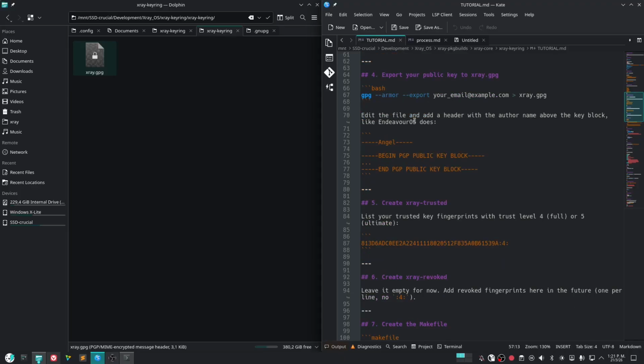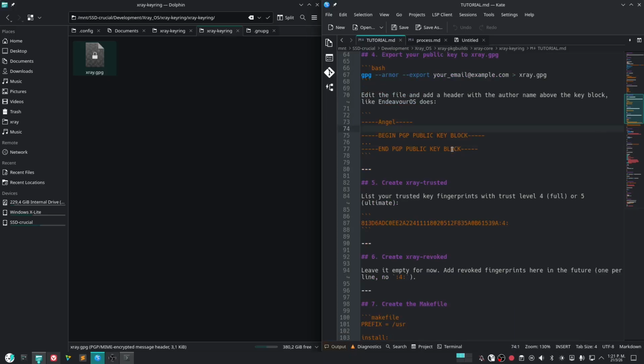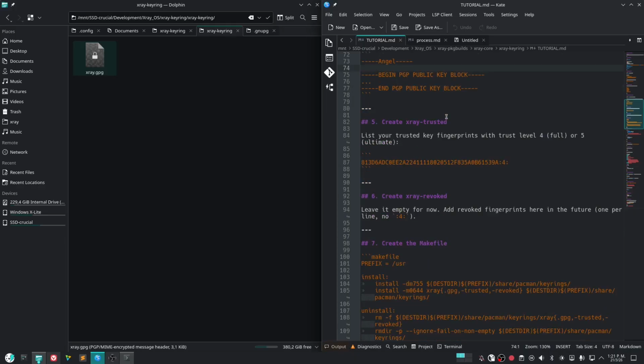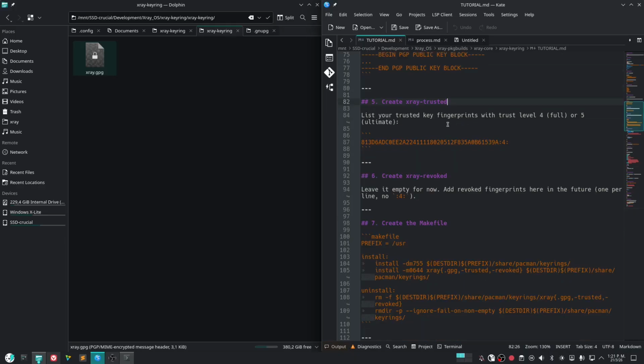Edit the file and add a header with the author name above the key flag. So yes, exactly what I did, just like EndeavourOS did it. So yes, this is based on EndeavourOS.